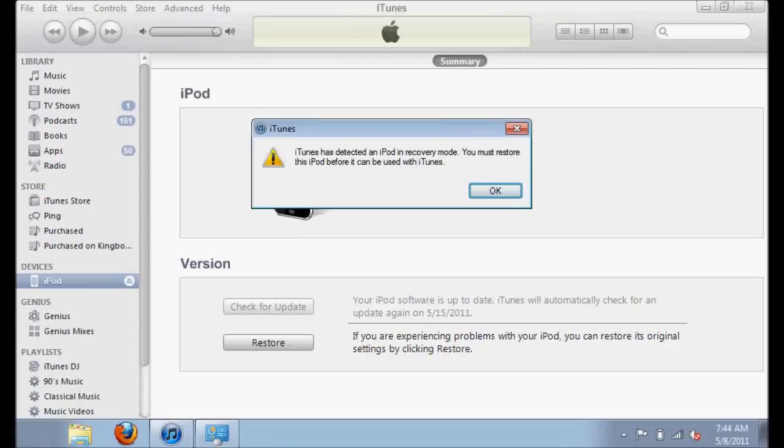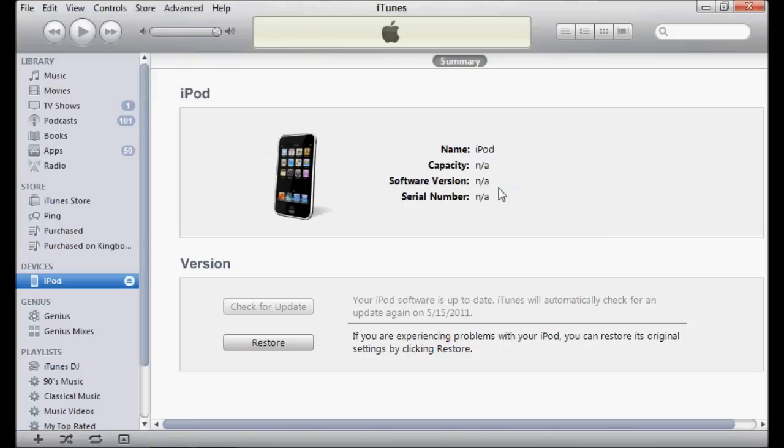Hi, this is iPod Tutorial Dudes, and today I'm just making a quick video on what's going to happen if you have a jailbroken iPod.